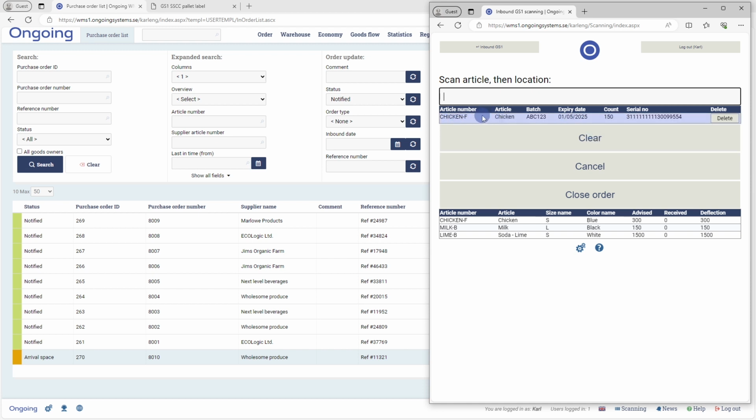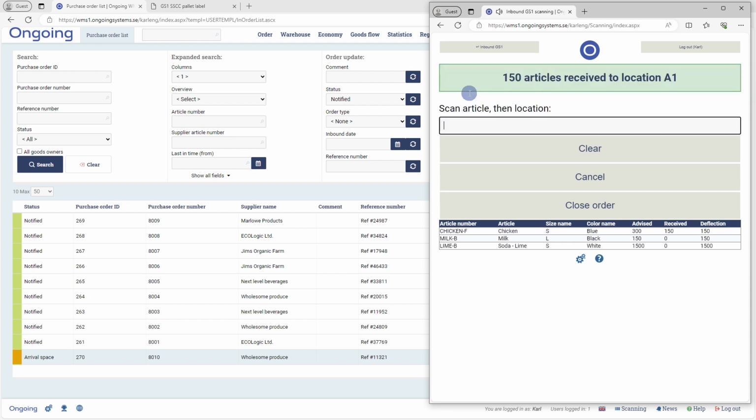From here, you can proceed to scan additional pallets to add to this list, or you can scan a location to perform the inbound operation on the pallets in the list. Let's scan a location. A1. The list is emptied, and now we can see that we have received 150 pieces.